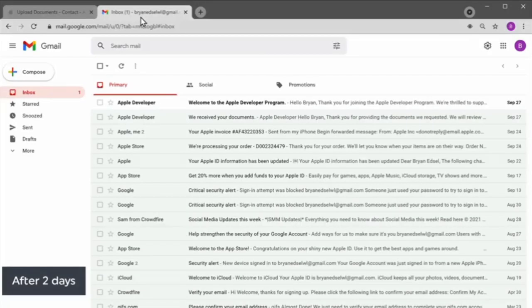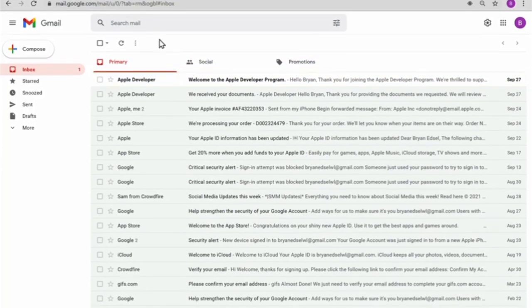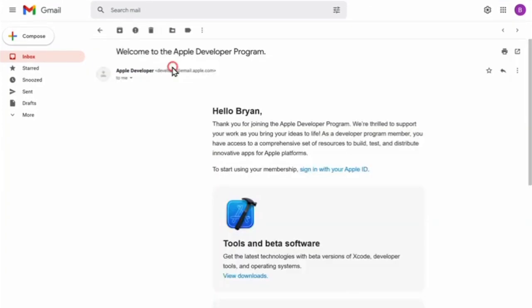Now after 2 days, we will receive the confirmation email. So if we go to our inbox after 2 days, you can see that we have received an email. Let's open it. And as you can see, we are successfully enrolled as an Apple developer.